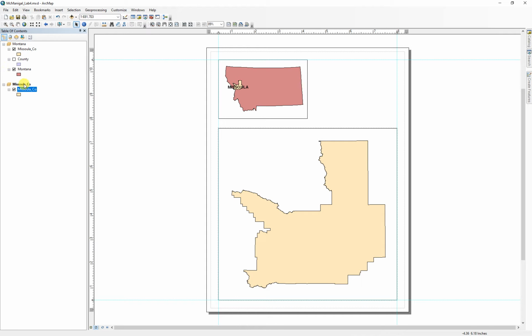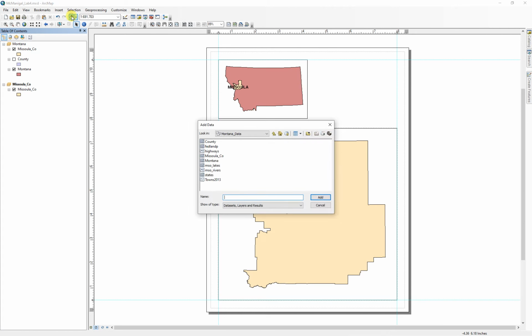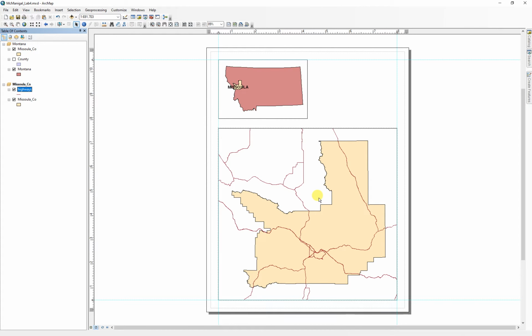Okay, so now we need to add some extra layers. So let's add to Missoula County, and it's highlighted because it is bold right here. I'm going to add data, add my highways, and say okay. Boom, there you go. Now you see the highways are going outside of Missoula County, and that's to be expected because we have a highway network that's the whole United States.